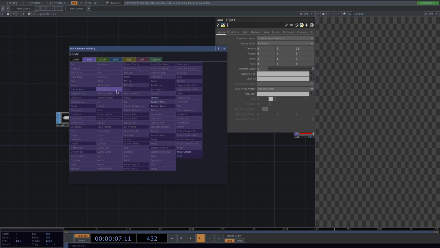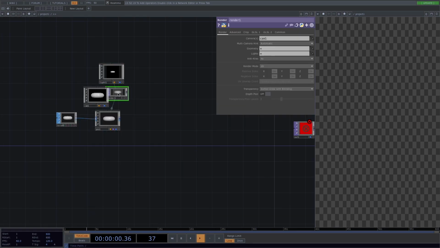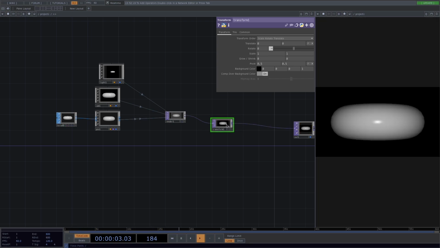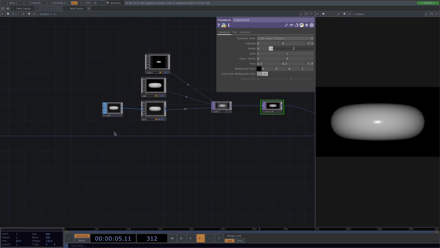Let's add a render here and a transform, and on the parameter window of the transform, set the alpha parameter to 1 and turn on comp over background color. Connect the transform to the out, and there we have our torus on a black background.